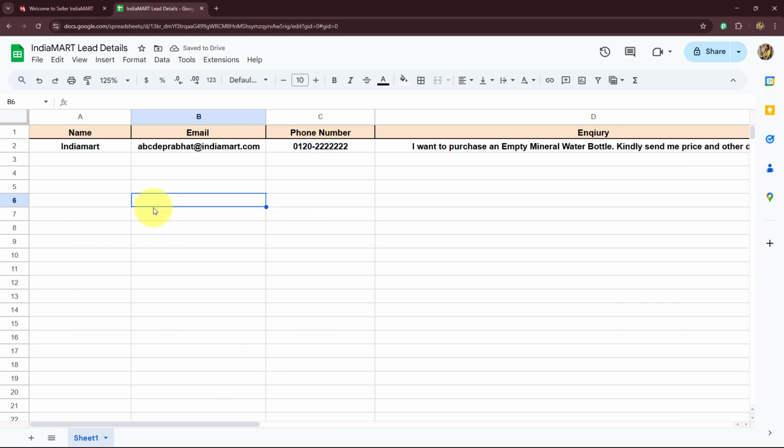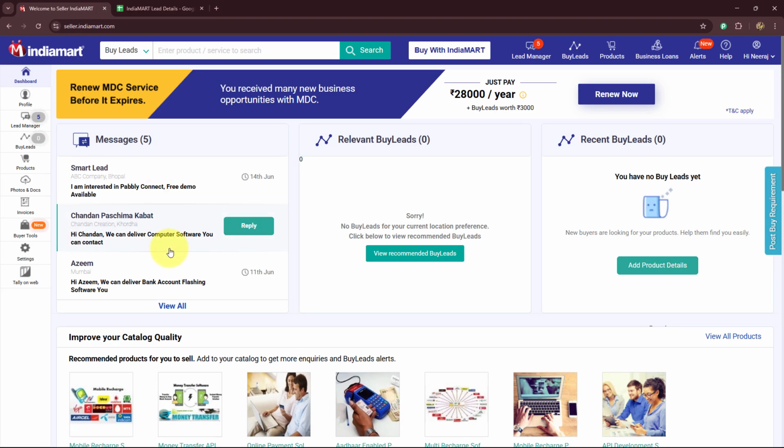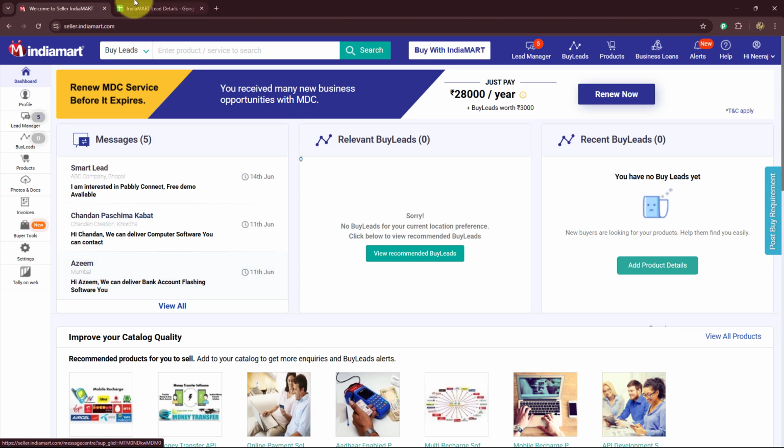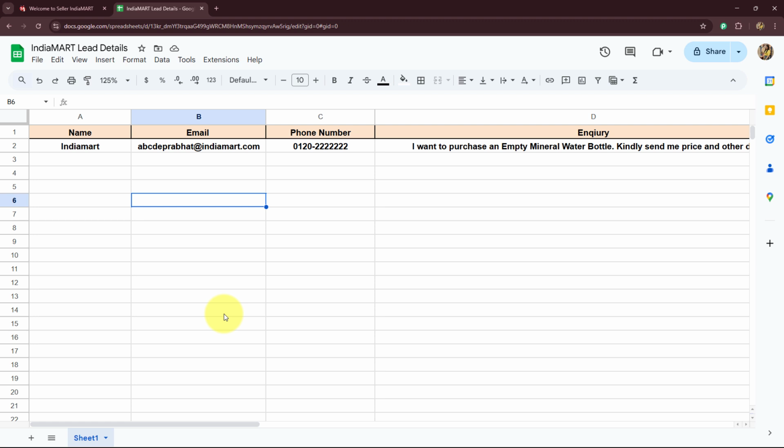But doing it manually every time is a confusing task. Therefore, I have decided to automate it with the help of Pabbly Connect. So every time I'm going to receive a new lead, automatically the details will be recorded over here in my Google Sheets. For creating this automation, I have not used any coding and programming skills. I have simply built the connection between IndiaMART and Google Sheets. So now let's start learning this amazing automation step by step.